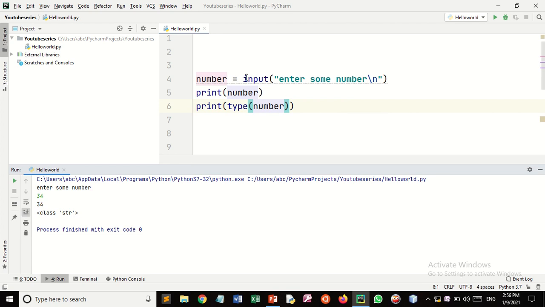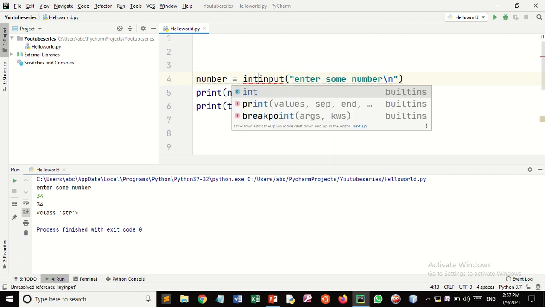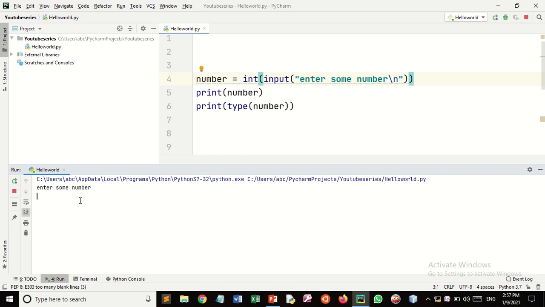So bring all this input inside the int function. This is the first way how we can do it, inside the int function. In this way we can convert the string to integer, right? Here you can see the 34 and its data type is integer, right?